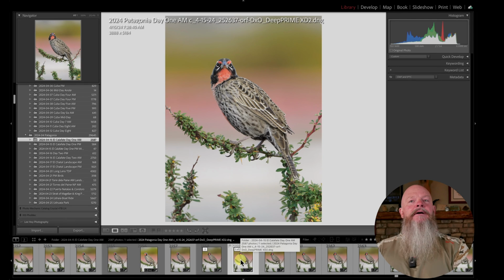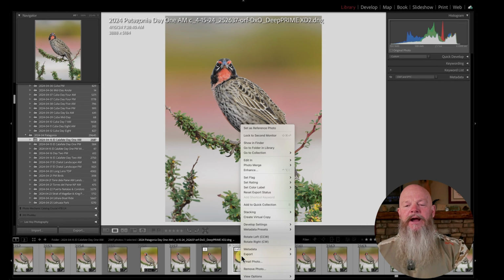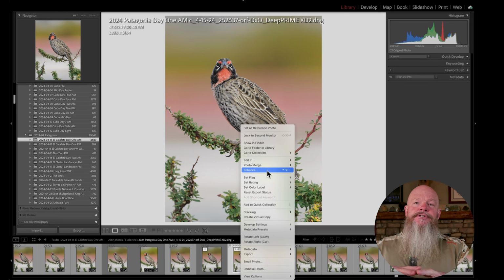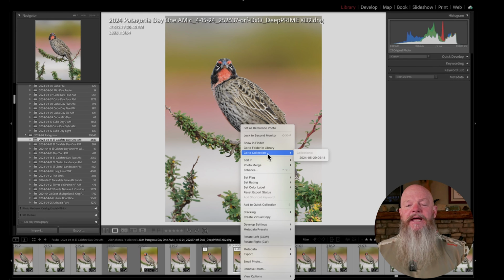All right, let's take a quick look at right-click tip number 3. If I right-click on this image, this is the one I just ran through DxO, and let's say I want to create a collection of images that I took in Patagonia. Say I want to find 10 images to share with some family members, right? And I want to set them aside quickly and easily. Well, I can right-click on that image, and I can say Add to Quick Collection.